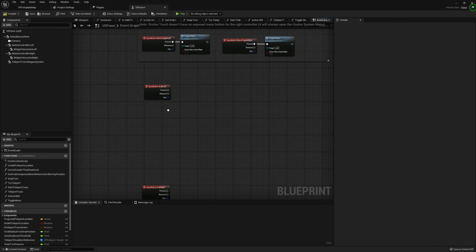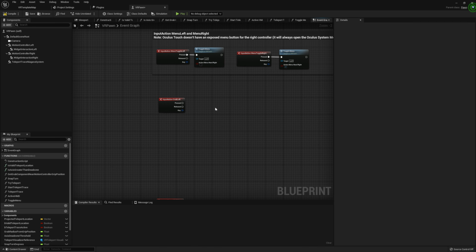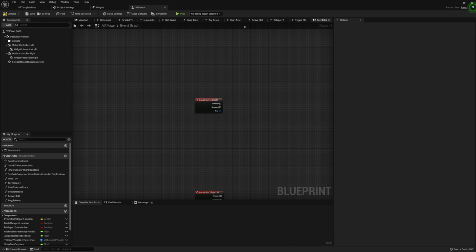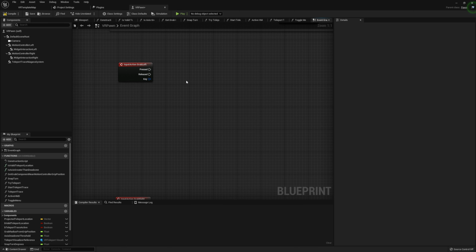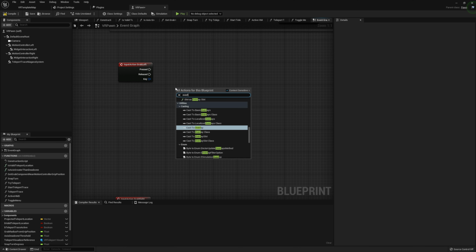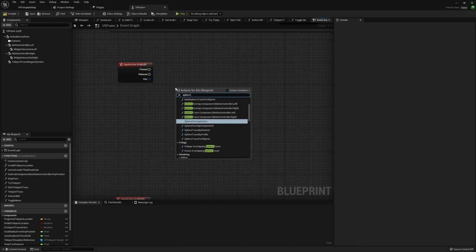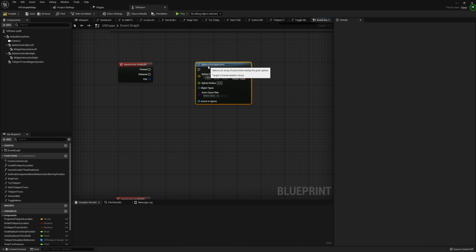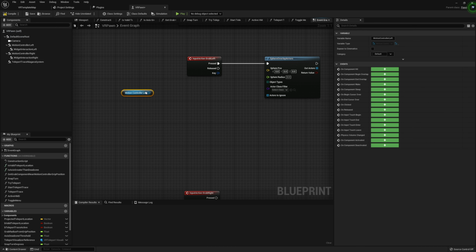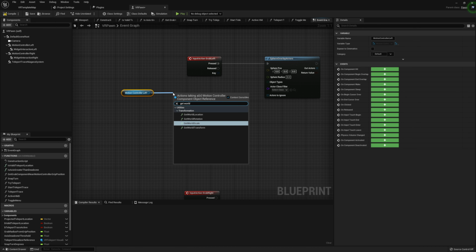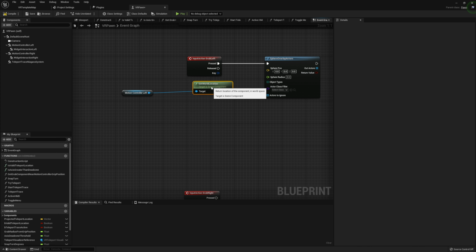So let's start up here with our grab left and our grab right. This is where we're going to have quite a bit more going on than what we're going to have down here. This is going to be pretty simple. So I'm going to start by adding a sphere overlap actors, and this is going to be fed through our press. For our sphere position, since we're dealing with grab left, I'm going to grab our motion controller left, get world location, and that's going to go into our sphere position.